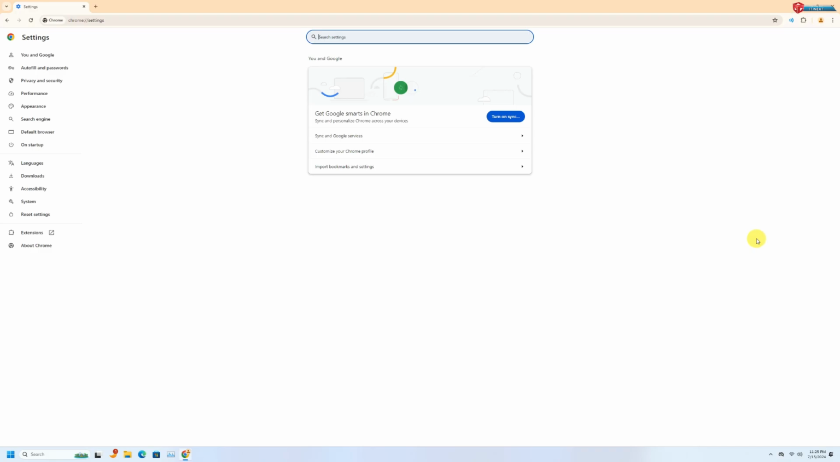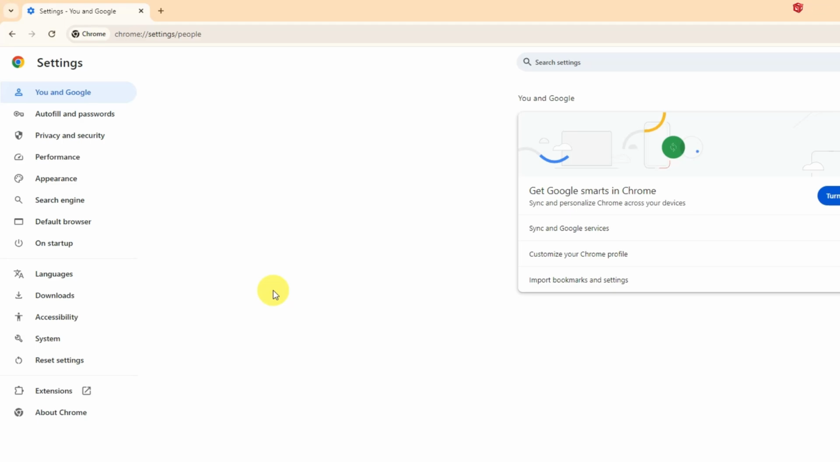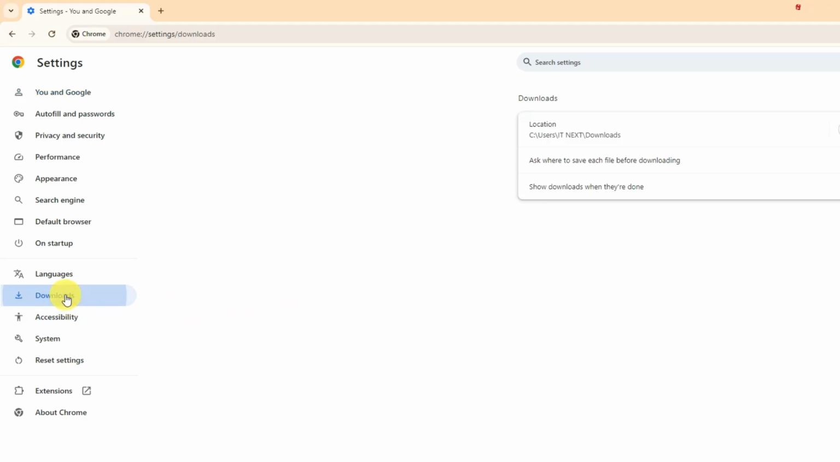This will take you to the Settings page. Here, you'll need to scroll down until you find the Download section. Click on that to expand more options.